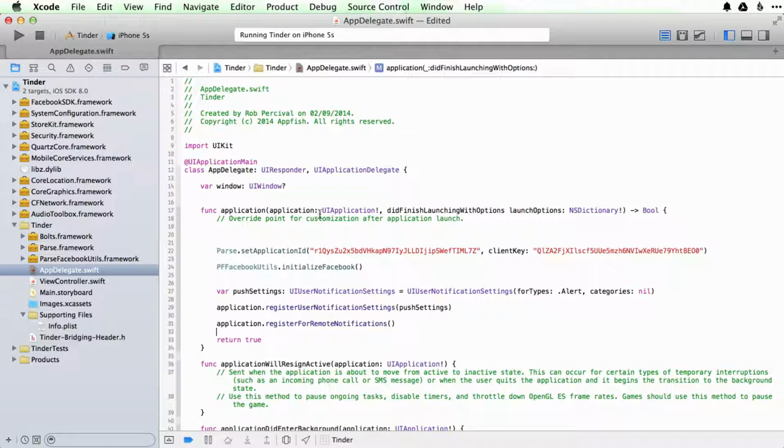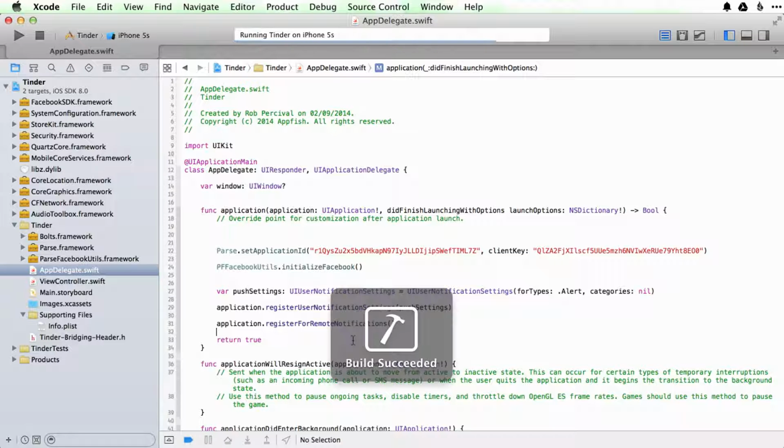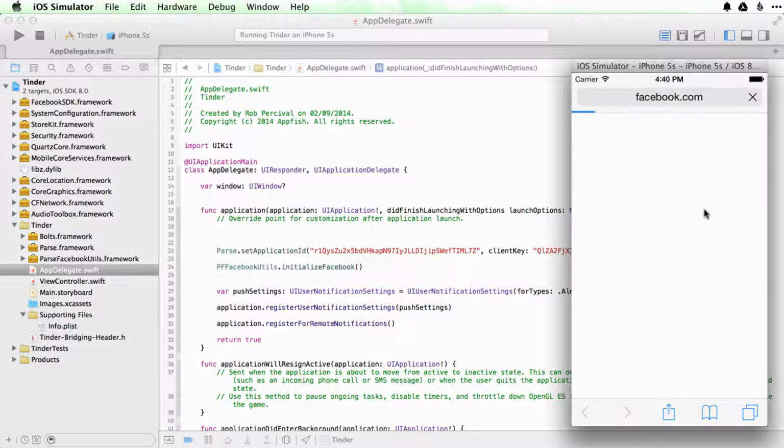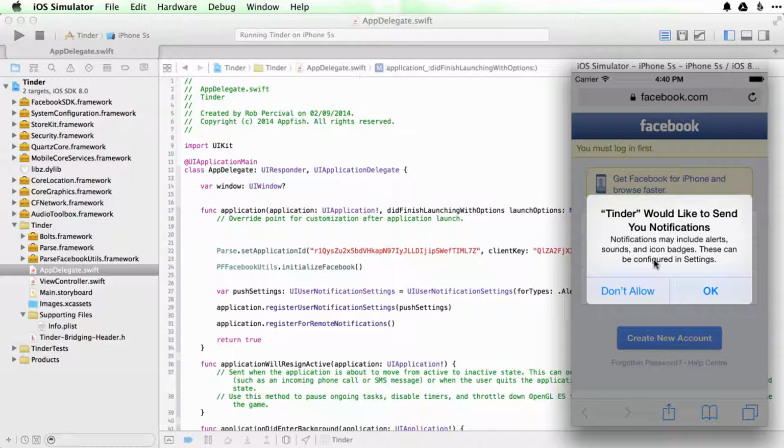And that's it. There's a little bit more to do, but for now we'll just run that and see what it does, and we should find that it requests. There we go. Tinder would like to send you notifications. Fantastic. So let's allow Tinder to do that.